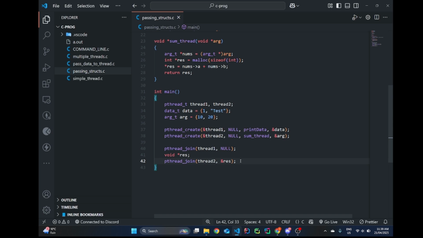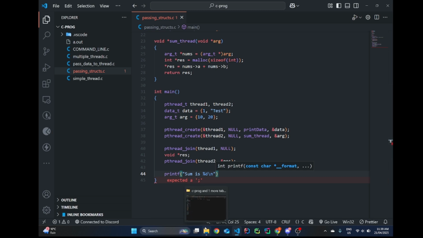So now my result will point to the memory address where the sum has been stored. And now I'll printf "sum is %d\n". Now it's a void pointer again, because this is a return type of void pointer. So I need to convert that to an integer pointer and then dereference it to find the sum.